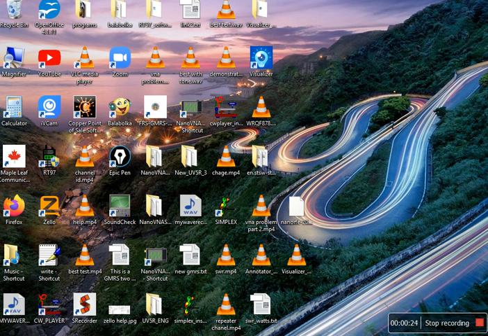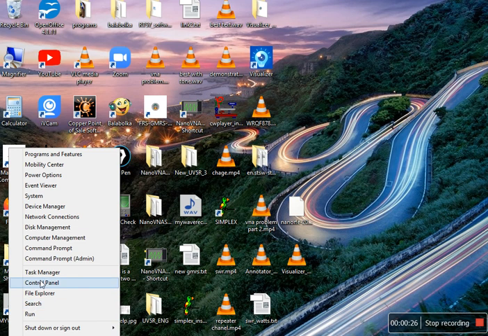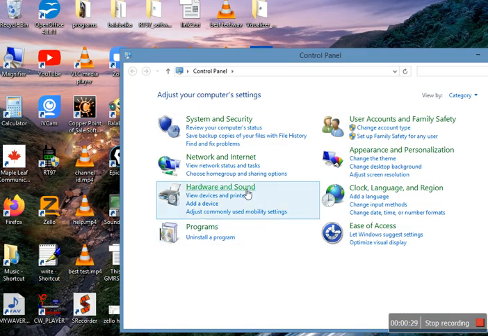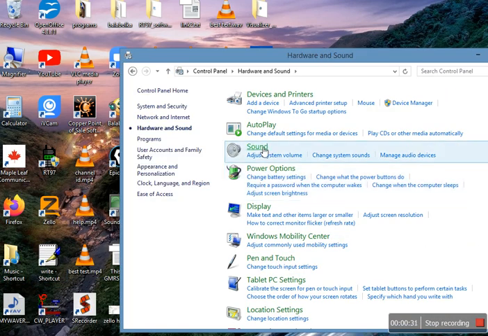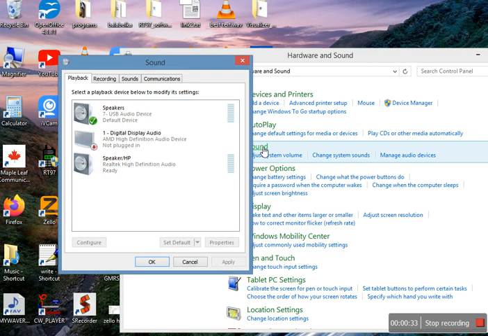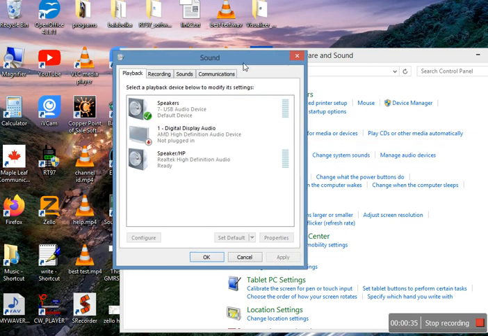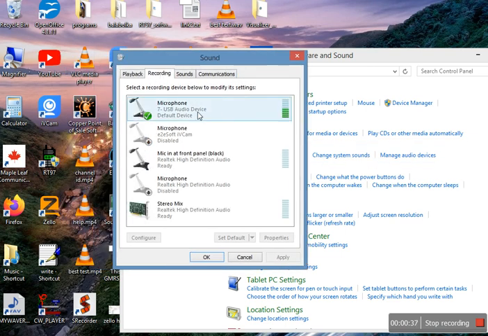You go to Control Panel, Hardware and Sound, hit Sound again, and then this will pop up. Now, as you can see here under Recordings, I'm using a USB headset, so that's why you can see this volume go up and down.